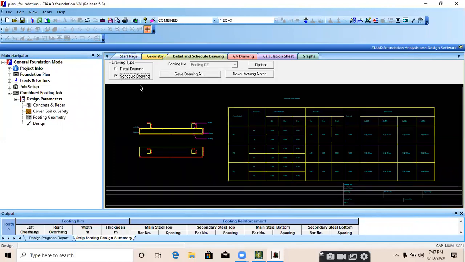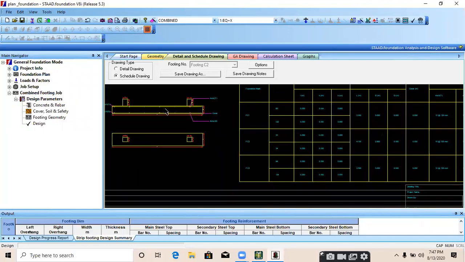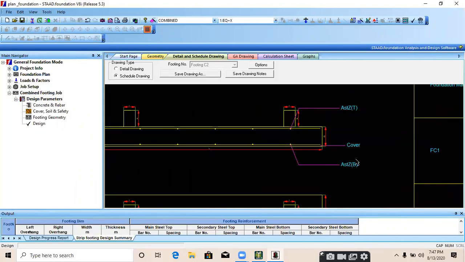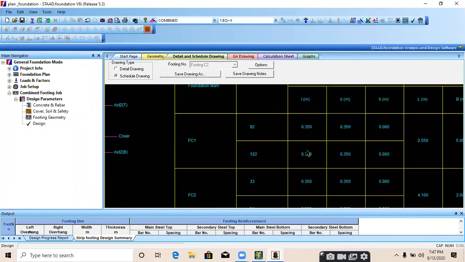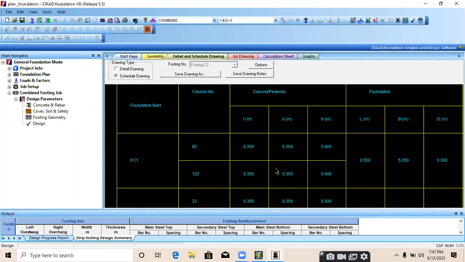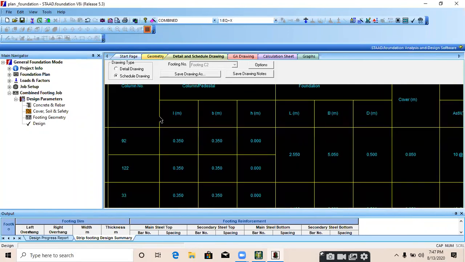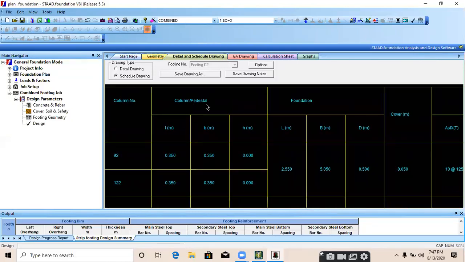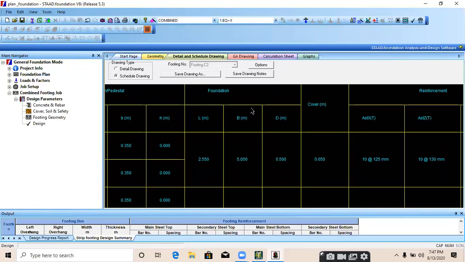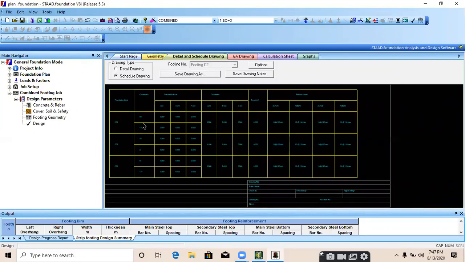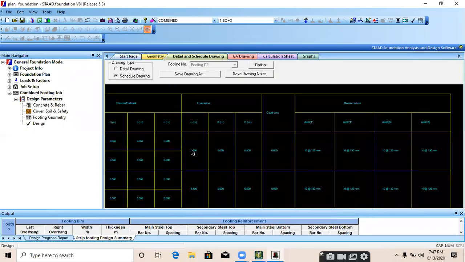Let's go to schedule drawing. It's a typical diagram: AST, XT, XB, ZT, ZB, and you will find out all the detail in the table. Footing FC1, column number 92 and 122. Size of the pedestal or column. Foundation, there are two foundations, two columns in one foundation.